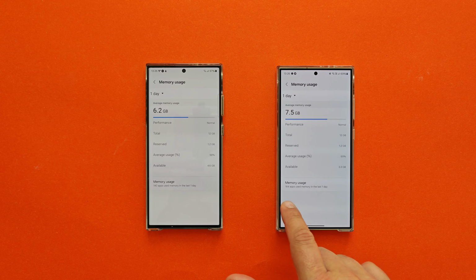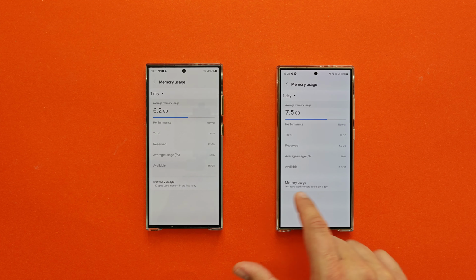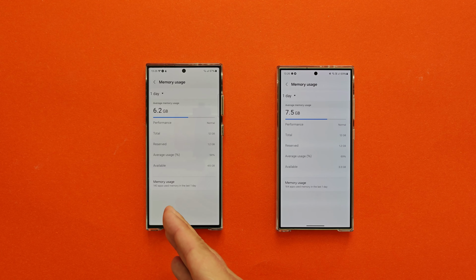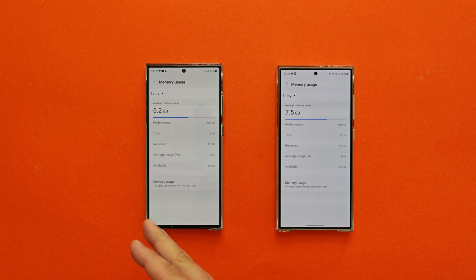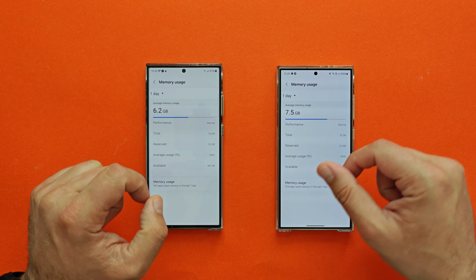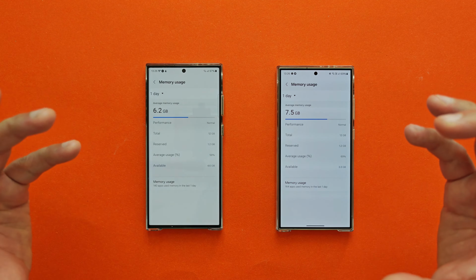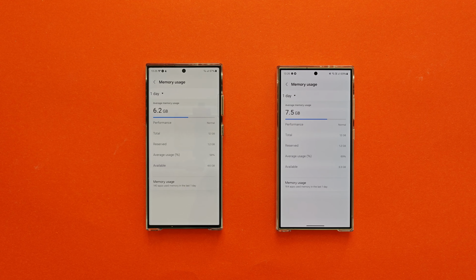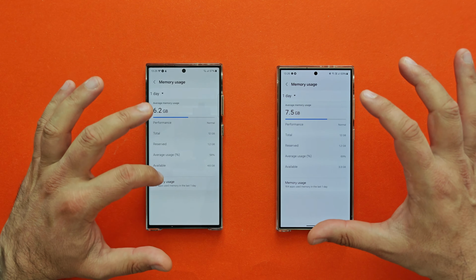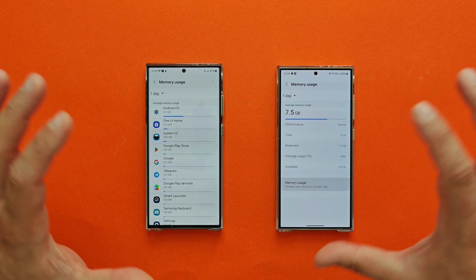The memory usage here, 164 apps used memory in the last 1 day. The memory usage on my S23 Ultra is 140 apps. It's circa the same. I do have 12 GB RAM on both units, and they are using also 512 gigabytes storage, so it's pretty much the very same phones, right?